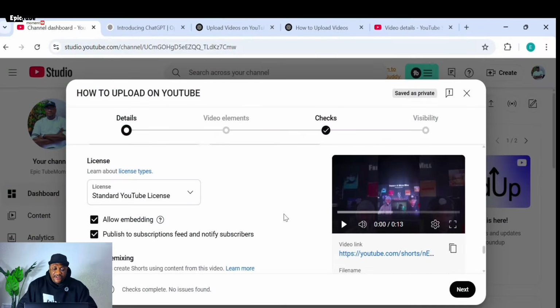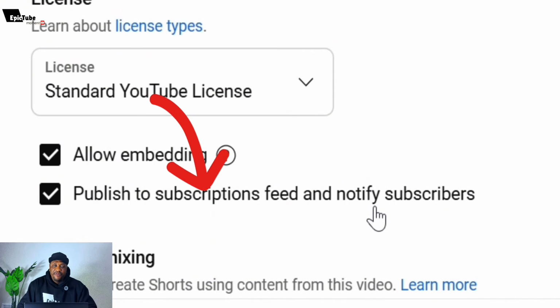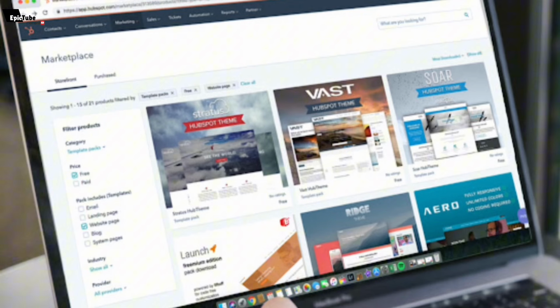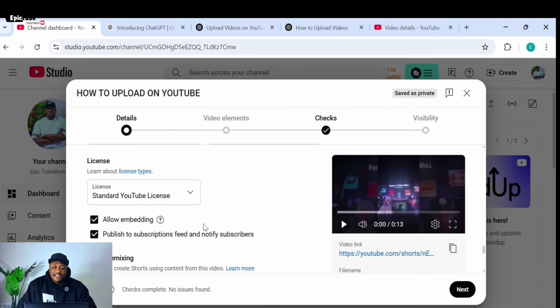So YouTube is saying, if you click this button here, publish to subscribers feed, people who are subscribed to your channel, each time you post your videos, they would be the first ones to get to see it on their feeds. They just get to see it instantly there on their feeds. So if you click this, there's every possibility that each time you upload videos, the videos will reach out first to those people who have subscribed.